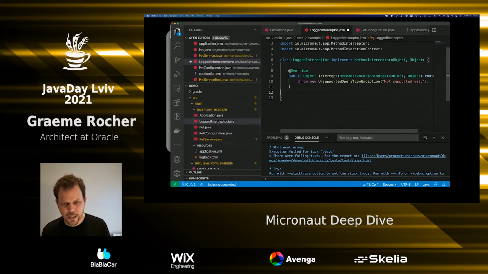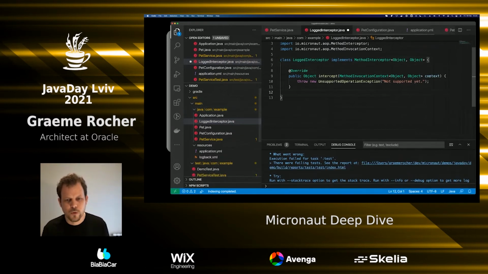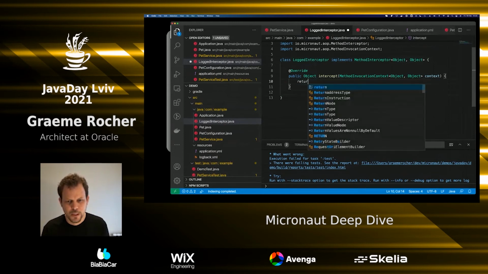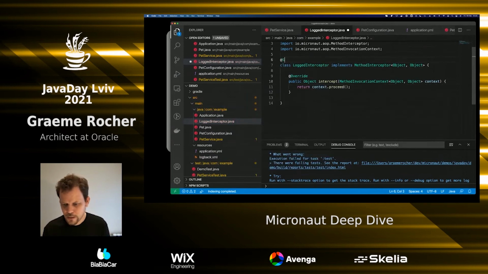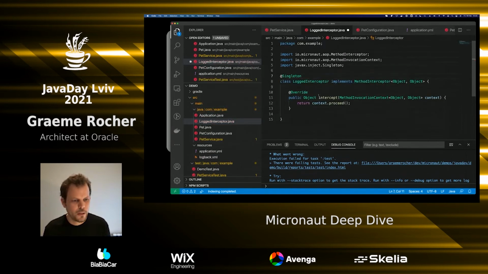I'm actually ahead of my demo. And then Micronaut has built-in support for aspect-oriented programming. Oops, I keep switching back to that window. So you can, why is my VS Code not appearing? Oh, there we go.